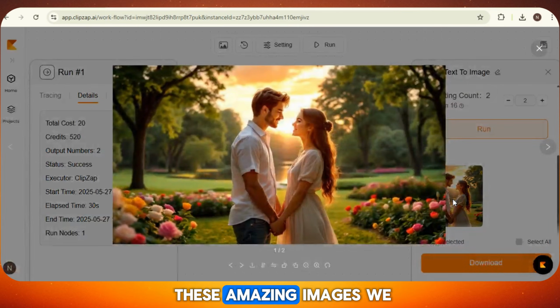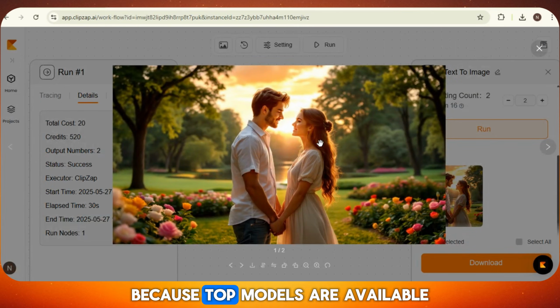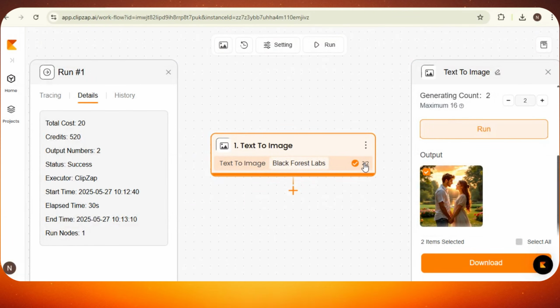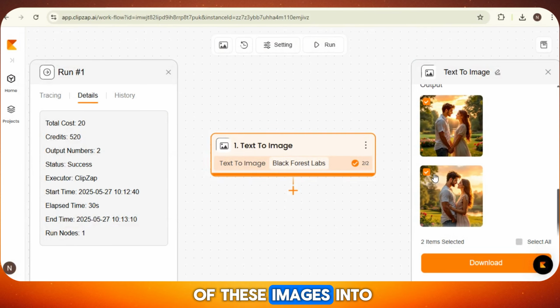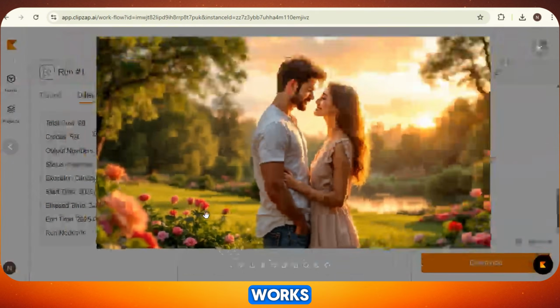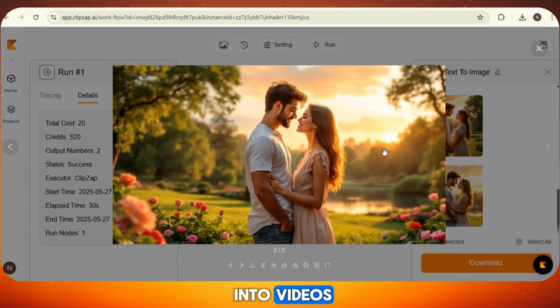Wow, just look at these amazing images we got here. Because top models are available, the image quality is absolutely top-notch. Now, let's convert one of these images into a video, so you can clearly see how the image-to-video feature works and how easily you can turn your images into videos.